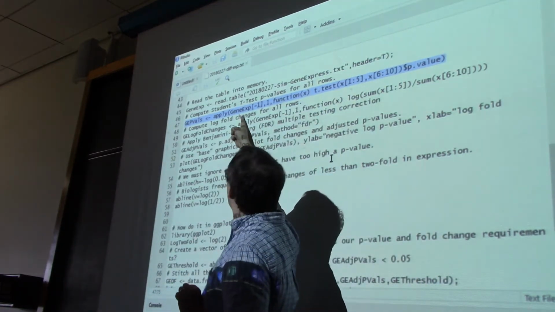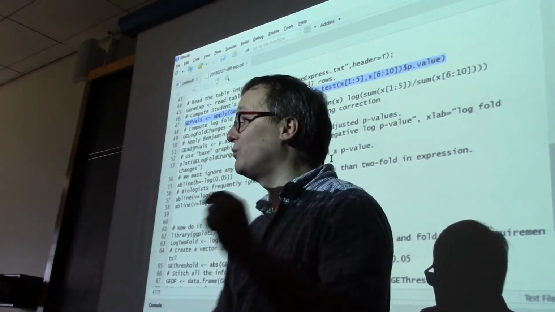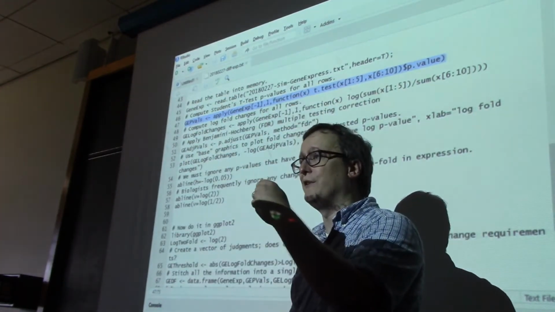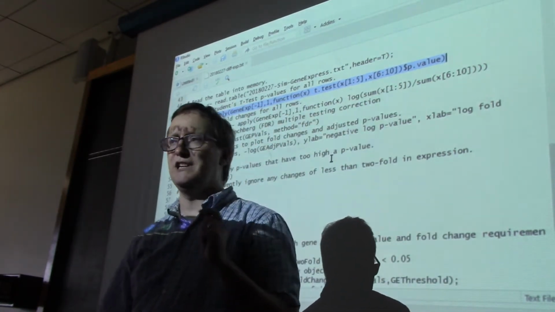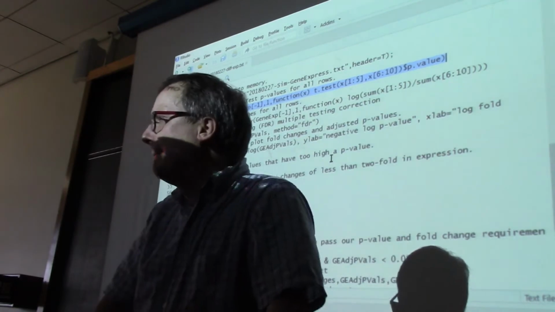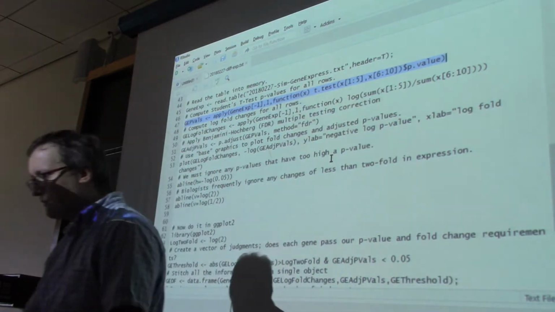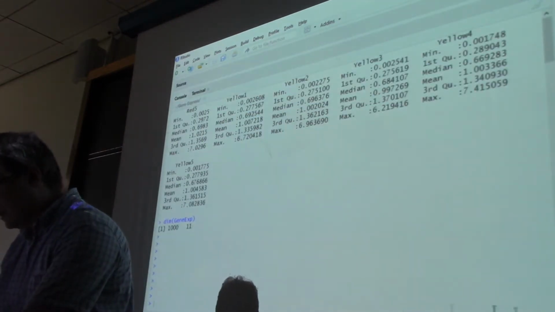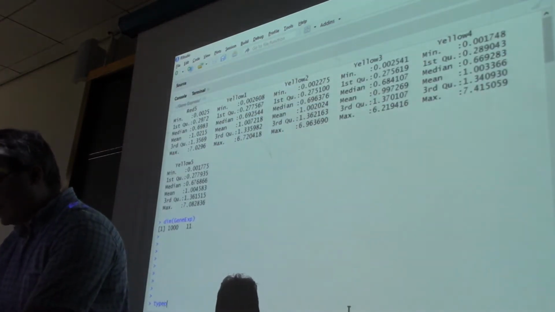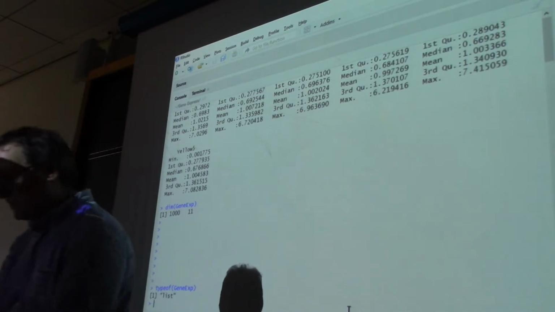So first off, it's working on the gene exp object, right? That's the one we just read in with the read table command. What kind of data structure is gene exp? We can find that out, right? I can come back to the console and say typeof gene exp. What is it? It's a list.